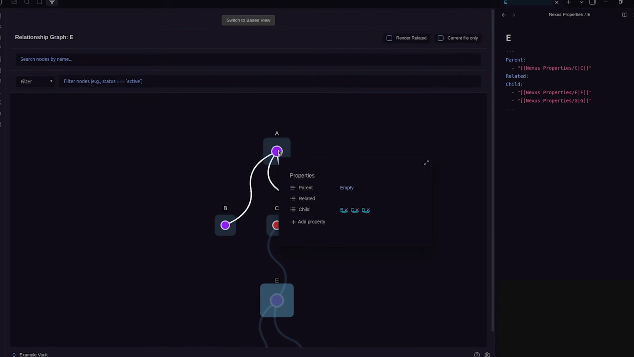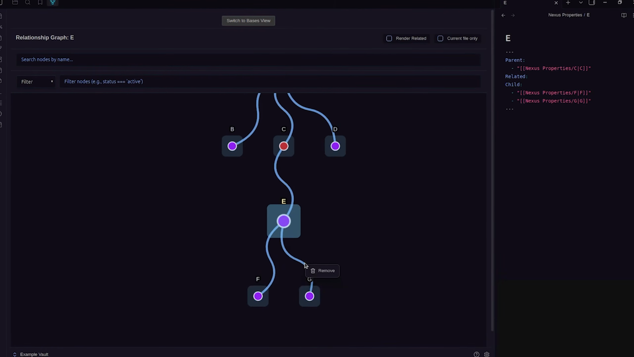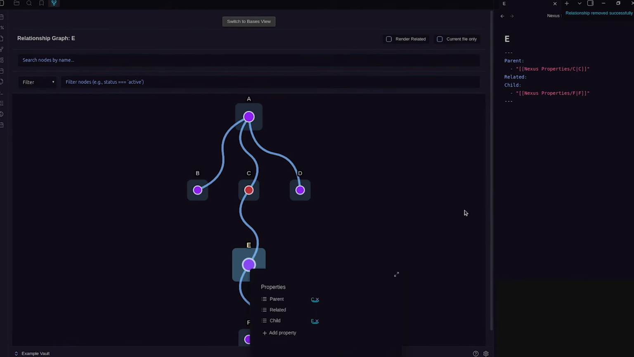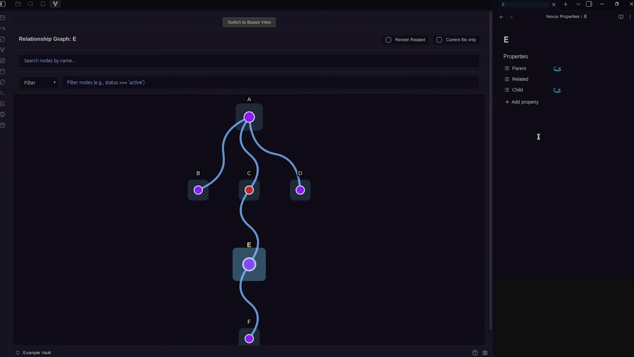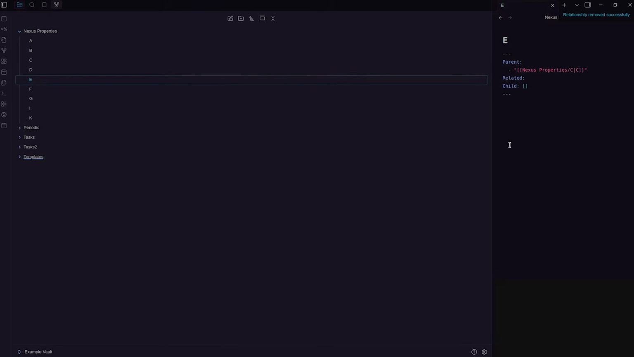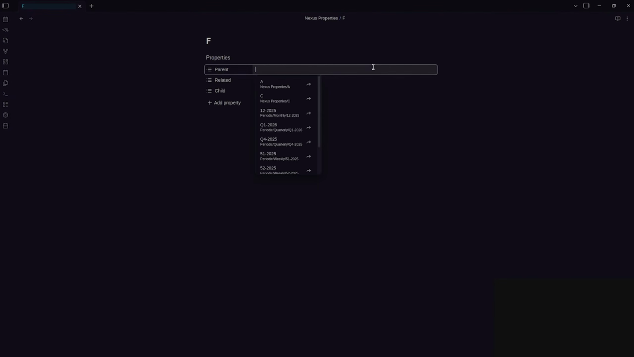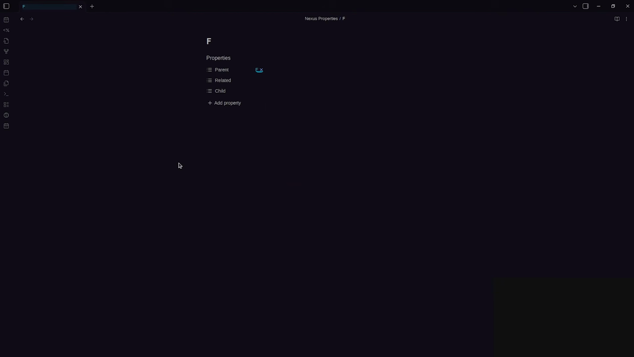Again, we support hover here. We can also remove relationship like this. So if we press this, it's going to remove the value here. As you can see, it used to mark G, but now it's no longer there. So it's going to remove it from both E and G. So F is no longer there. It's not even here, right? But we can do it again for both F and G.